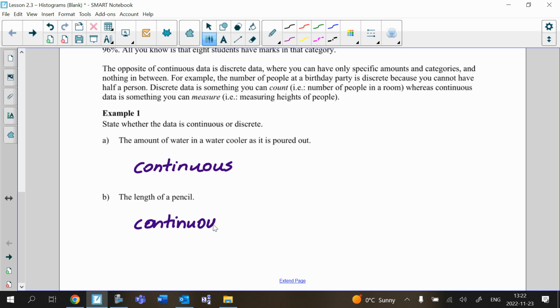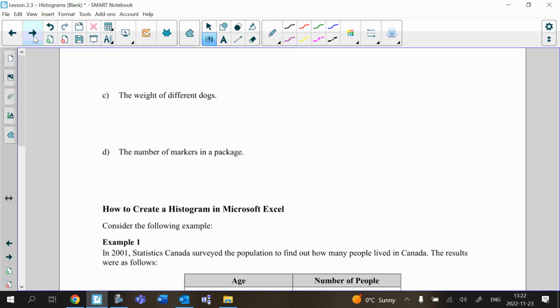How about the weight of different dogs? Could a dog weigh a fraction of a pound or a fraction of a kilogram? So wouldn't that mean continuous? The number of markers in a package. Yeah, because you can't have half a marker or three-quarters of a marker. A package will have 8 or 12 or whatever. So that's discrete.